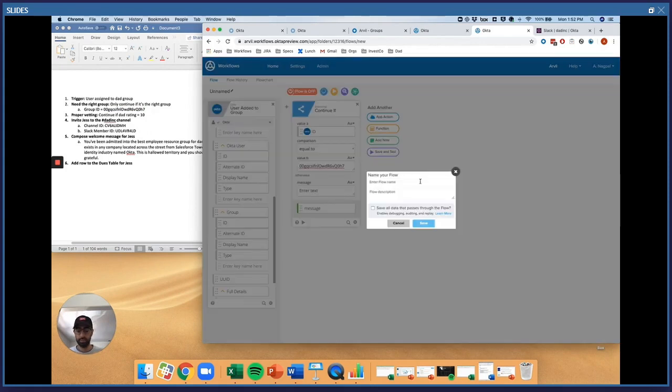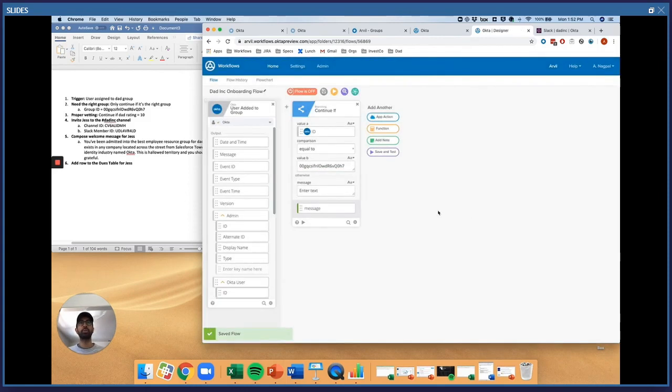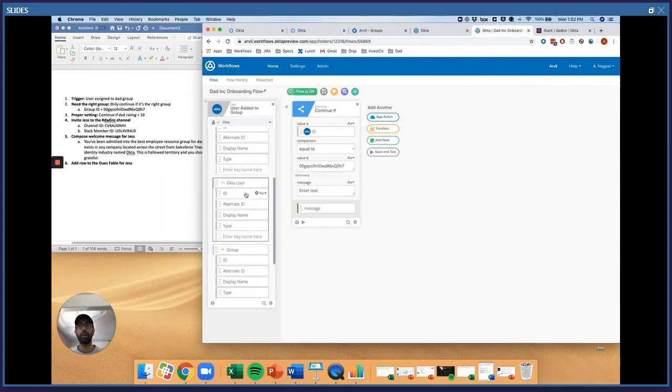I generally like to save, so we'll call this the Dad Inc. onboarding flow. I want to save all data to make sure that my history is captured. And let's just turn it on just so we can test as we go. Cool. Next, I need to make sure that Jess has got a dad rating of 10. Now, as you can see on the event profile, I don't actually have that much. There's only 4 attributes that I get: their ID, their username, their display name, and the type of user.